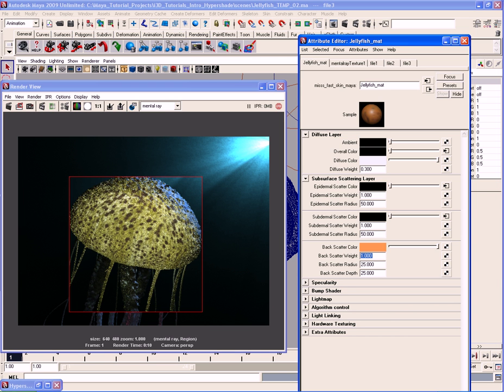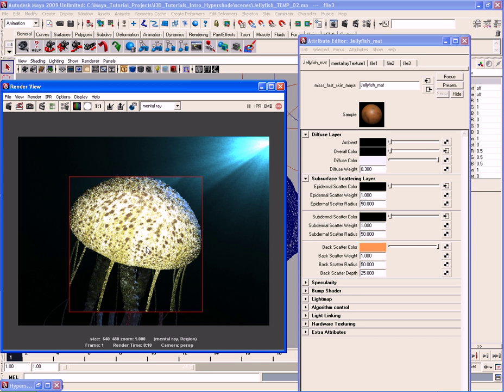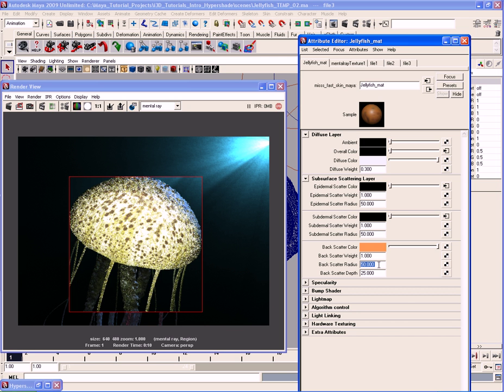And the backscatter radius, I'm actually going to increase that to 50. The backscatter depth, I'm not going to adjust just yet. Let me do some render regions here. Okay, so this is what we have. The subsurface scattering effect is very, very strong when I increase this backscatter radius. Before, it was set to 25 and it was a little bit darker. When I doubled it to 50, it got brighter. So if you want the backscatter layer to have a stronger effect, you can increase this radius from default. If you want a weaker effect, you can decrease the radius. Now, normally for human skin, you don't want this radius to be so big.